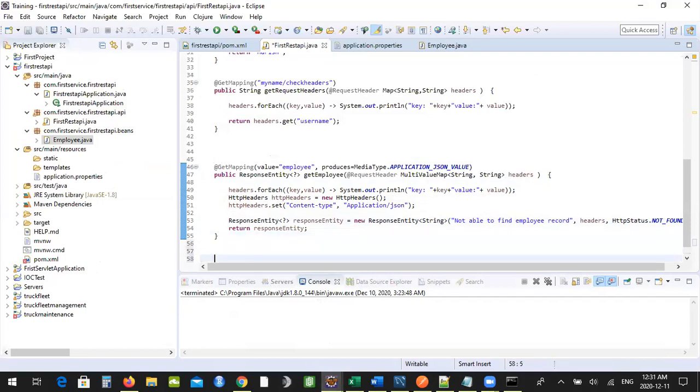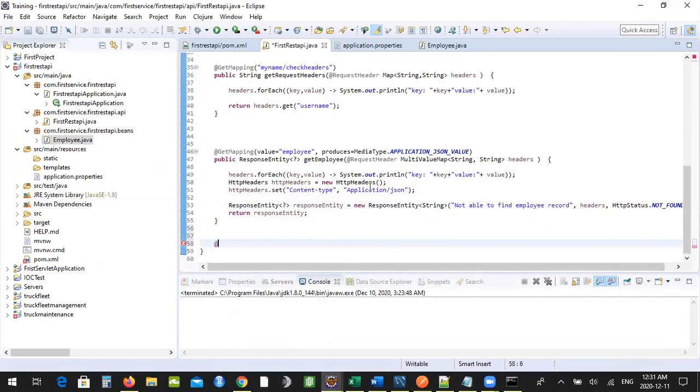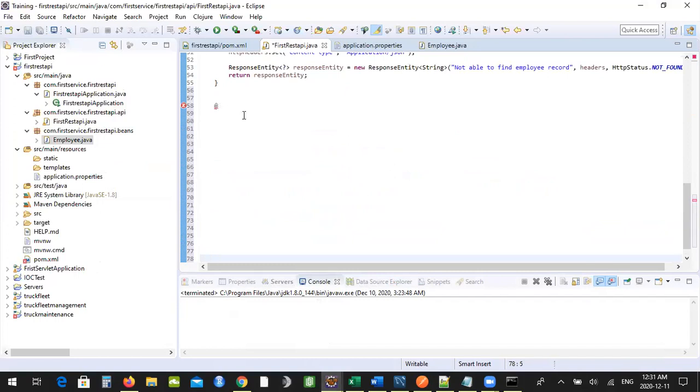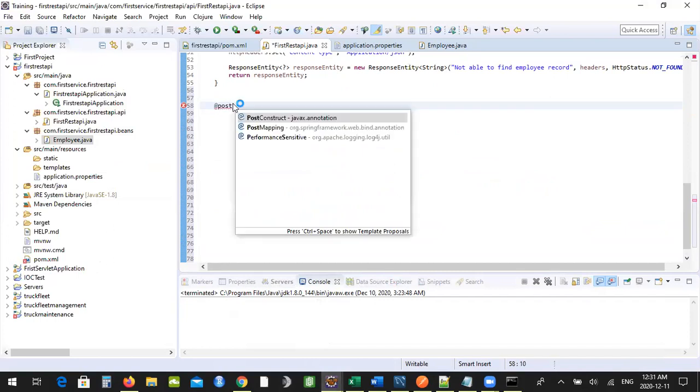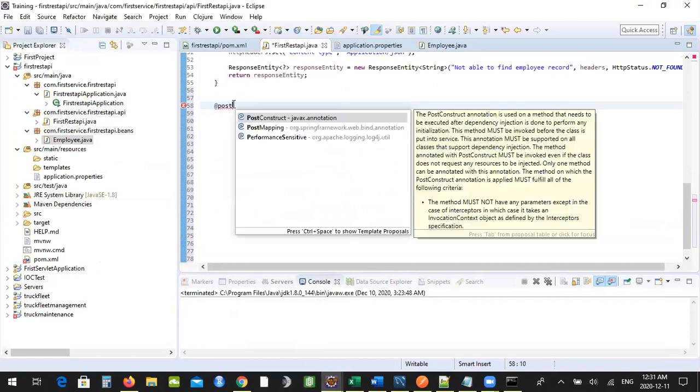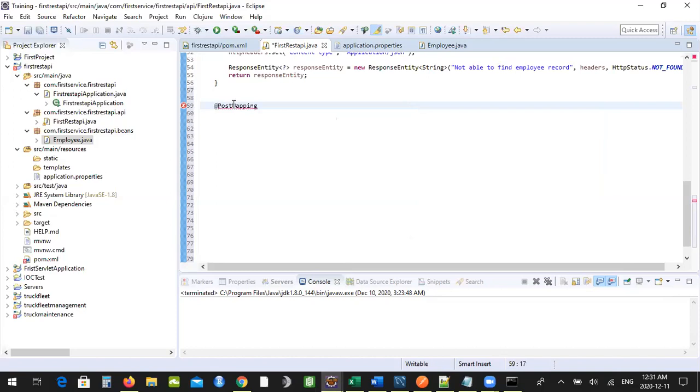Okay, here, for our understanding again, I'm going to write over here. This time it's a post mapping. Now you have the liberty to specify what kind of messages you are going to accept. Is it a string? Is it application.xml or application.json? For our understanding, again, let's go with application.json. Value equal to same employee. I can give same mapping.